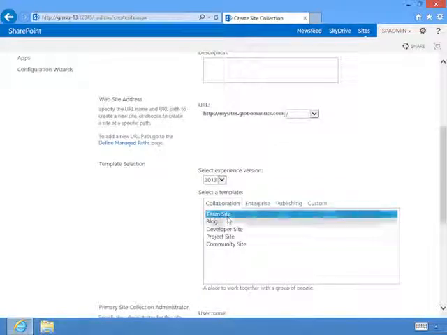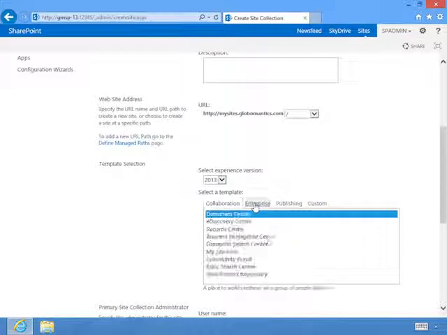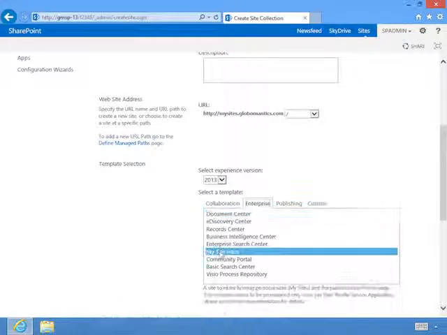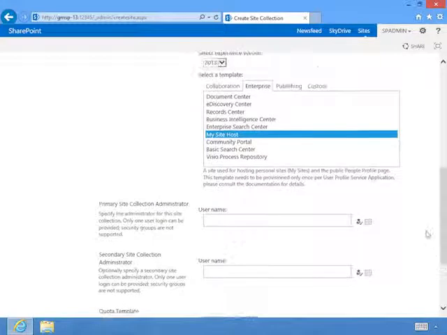Do we want to make a team site, a blog, a developer? No. The My Site host, and let's go to our Enterprise tab, has to be the My Site host site template. It can't be anything else. It won't work. You have to choose this one, or you're not going to have any success. It even says a site used for hosting personal sites, My Sites, and the public people profile page. This template needs to be provisioned only once per user profile service application.